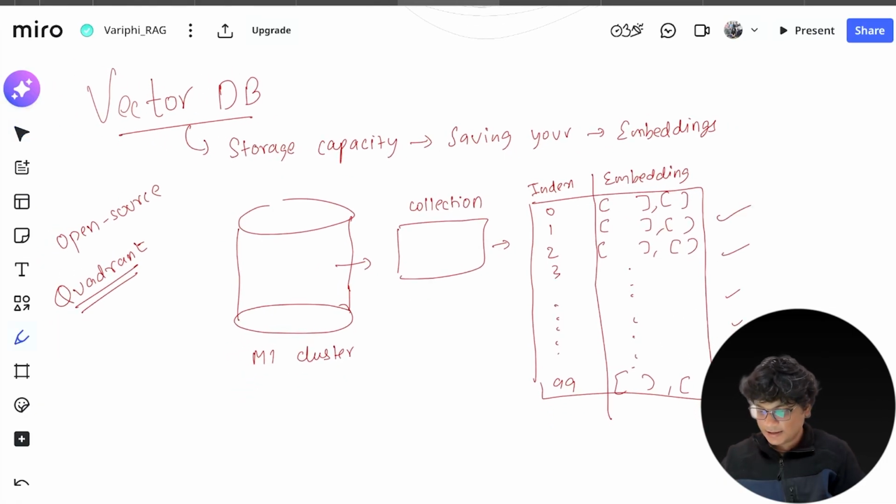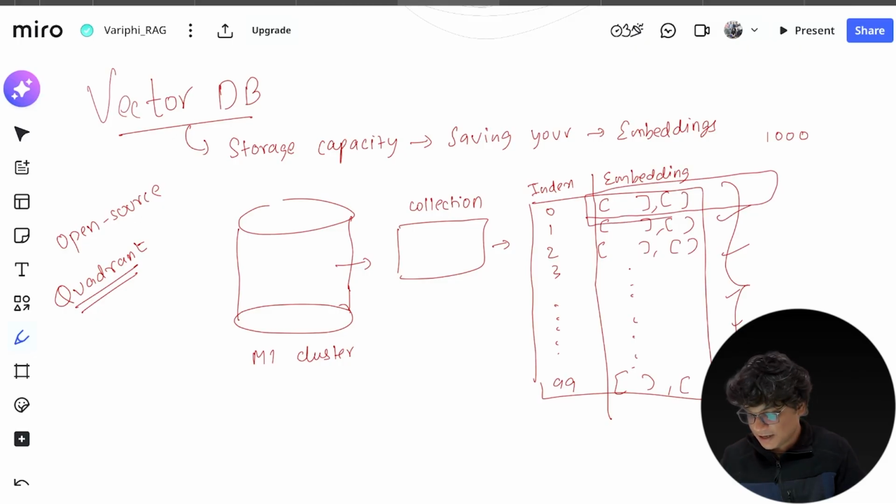Now this is how all my embeddings, chunk by chunk, will get saved over here, serially. So let's say that I have 1000 chunks. If the space of the first array, of this index 0, is, let's say, 10, it means that every 10 chunks you are going to save, serially, into the vector database, just like this.